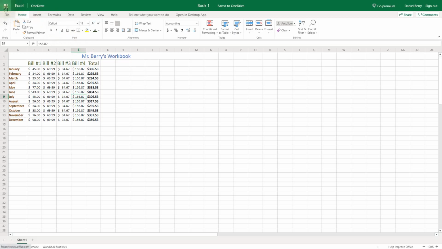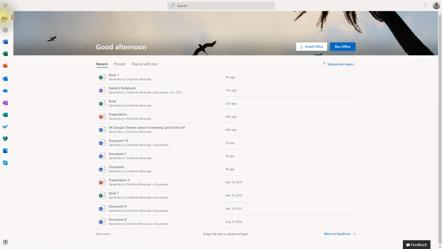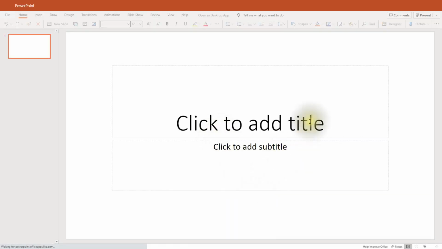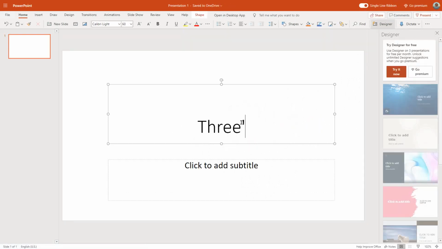Let's now jump into the next app here. So I'm going to now go into PowerPoint. Clicking on PowerPoint, you can see that I've worked on different presentations in the past. What I'm going to do is just create a blank one here, blank presentation. And it opens up to a blank presentation. Let's give this a title, and let's call this one Three's Company.